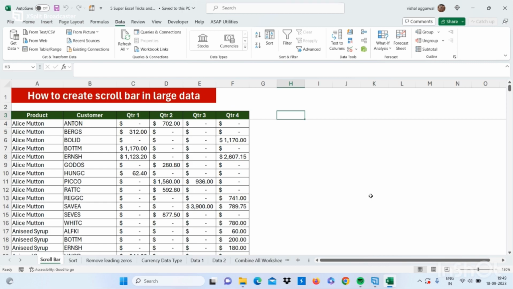I am back with 5 super Excel tricks and tips that will make you advance in Excel.